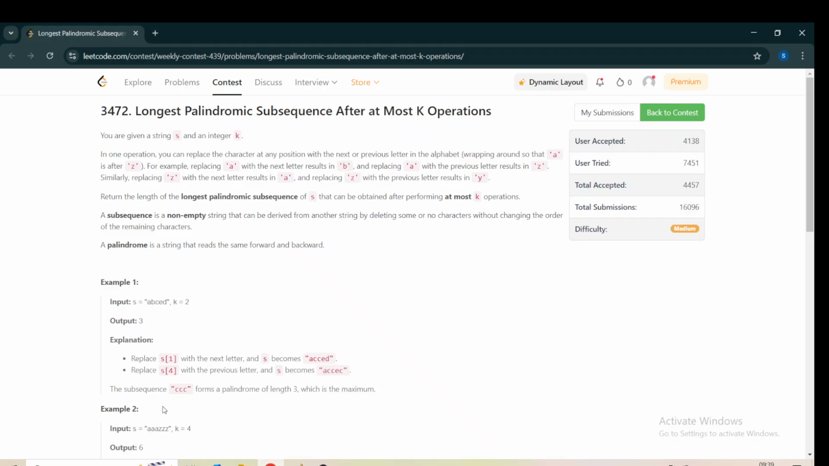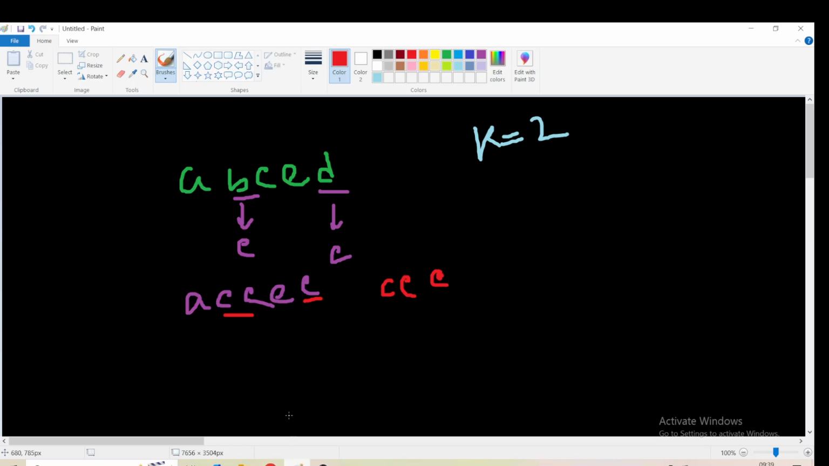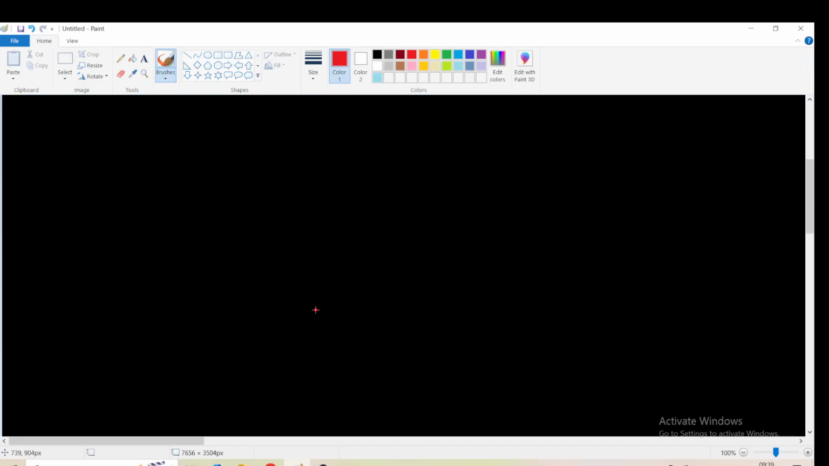Now this is the problem statement. Now we'll try to think about the possible solution. One basic question is the longest palindromic subsequence without any operations. Now how do we solve that problem, and we'll try to introduce something into that. So let's solve this problem without any operations, if k is 0.